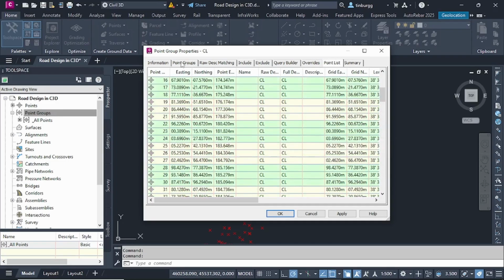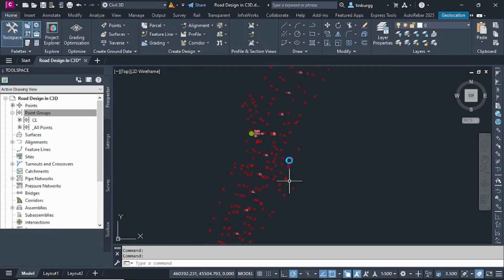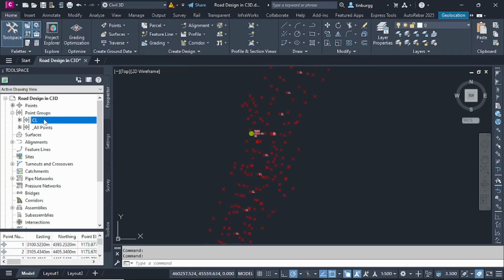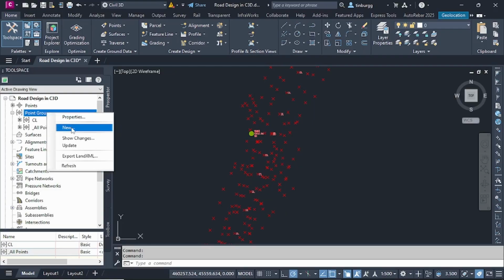Now there are other tabs that we can see here, but we aren't going to look at all of them at the moment. Let's just leave it at that. So we have included all the centerline points in this. Click apply and then OK. Our new point group has been created here. Depending on what you need, you can go ahead and create more point groups. To create a new point group, you just right click on point groups and then create new.